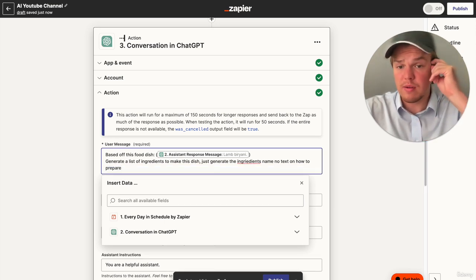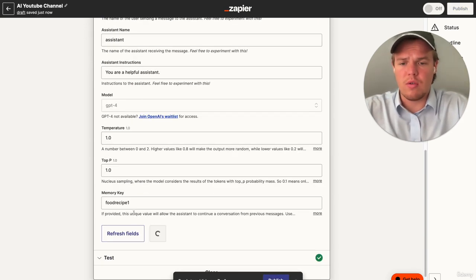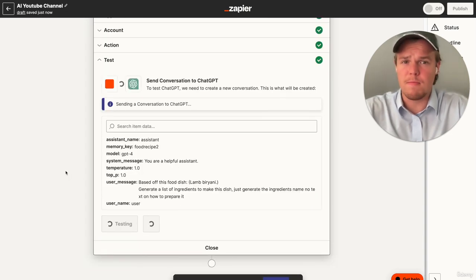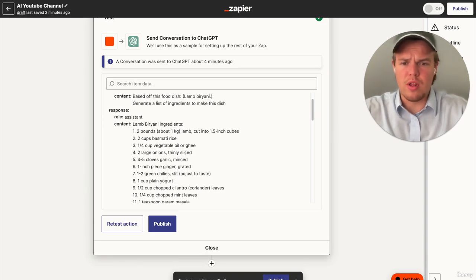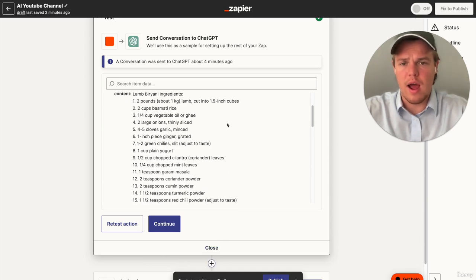So we're going to say generate a list of ingredients to make this dish. Just generate the ingredients name, no text on how to prepare it. We're going to go do that. We're going to add a 2 here to refresh the chat, and we're going to test this action again. All right, perfect. So we got our ingredients list here. Really good stuff. Now let's go ahead and create the block on how to cook it.